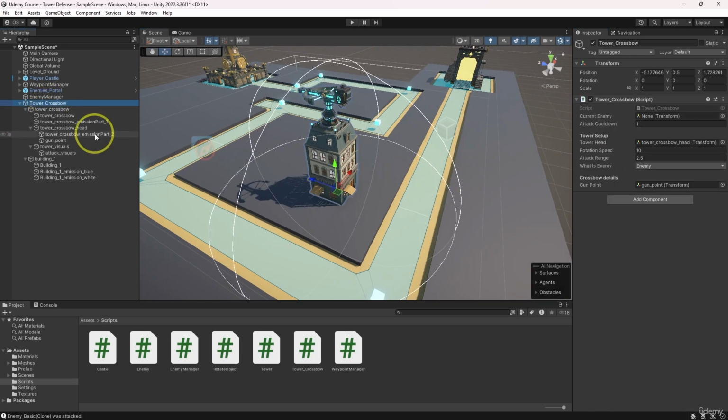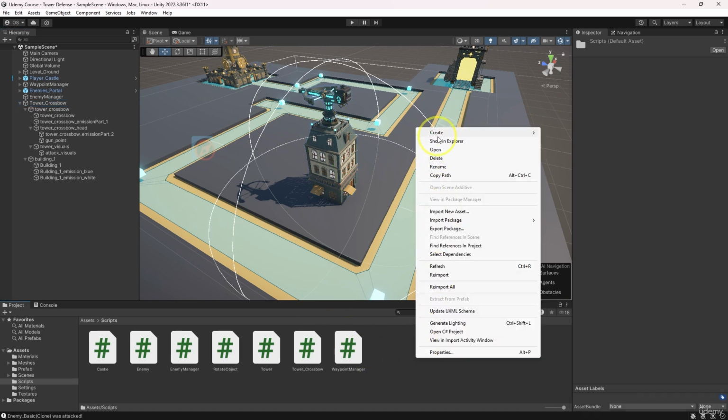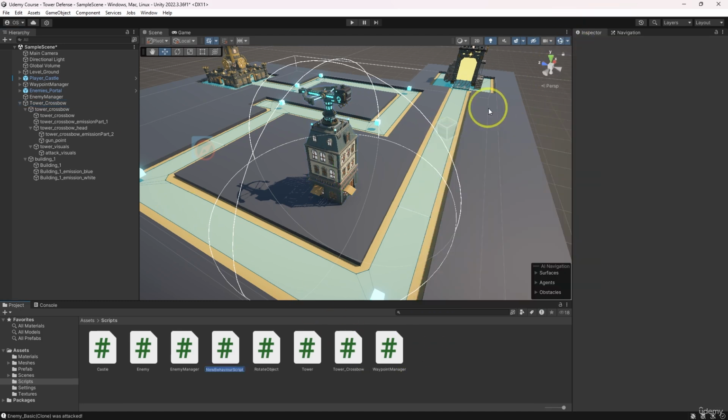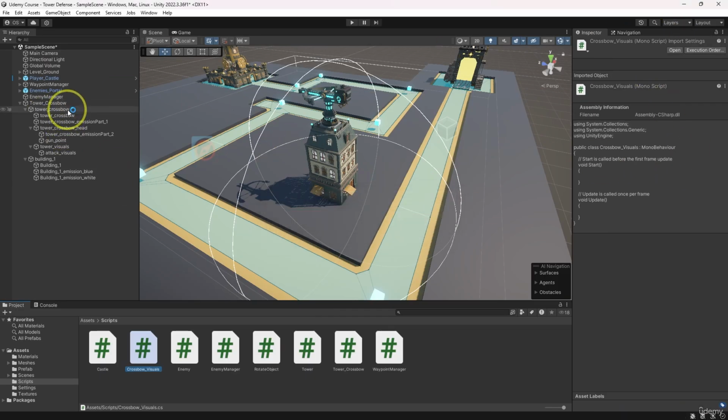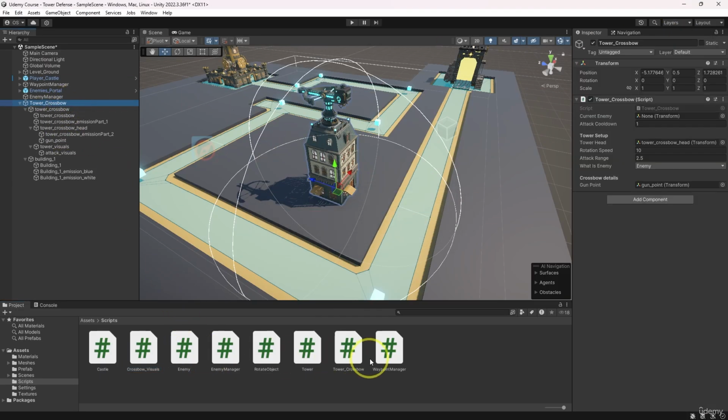Let's go to the tower crossbow and let's make a new component for this tower crossbow. I want to make something like crossbow visuals. Because we're going to have multiple visuals for this tower, it's better to have a script for this one. Gonna put it on the object like that. Should we name it tower crossbow visuals? I don't know. Let's leave it as it is right now. If we need to change it, we can do it later. That's what I always say.